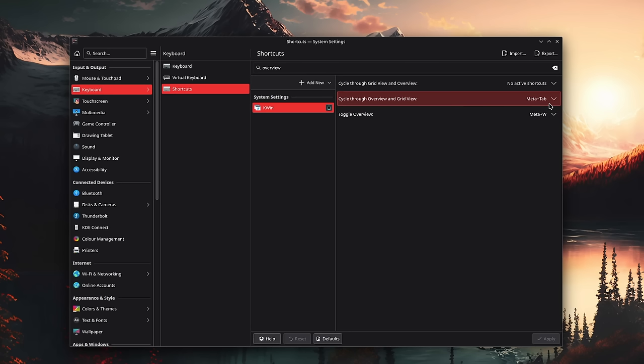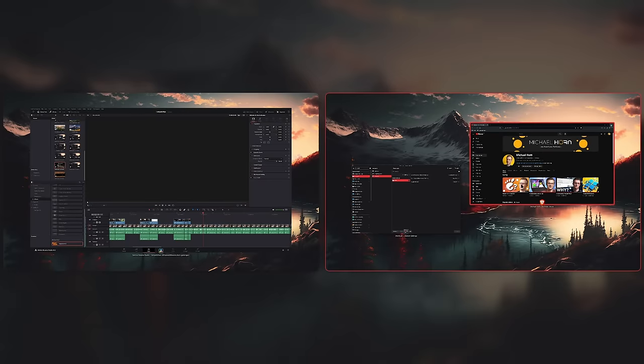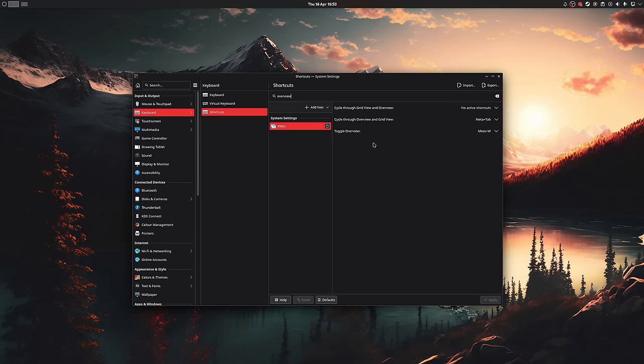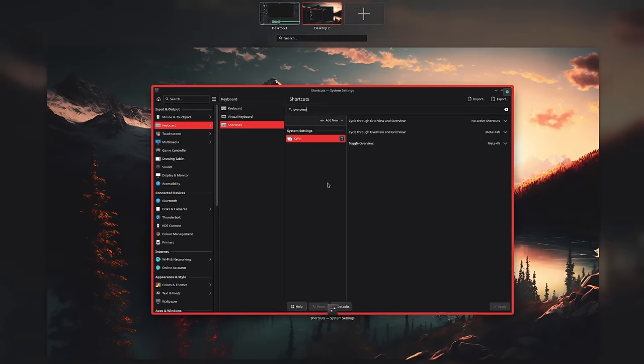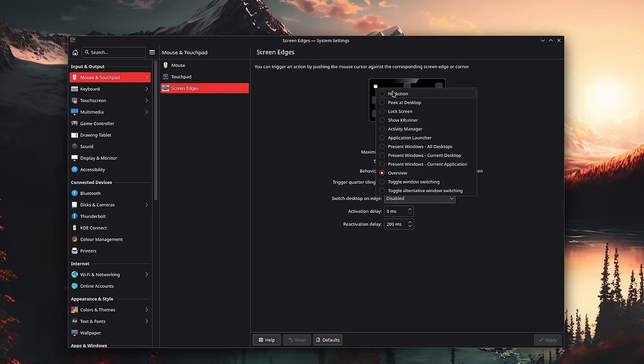With the latest release, Plasma 6, you can also toggle the grid view via a shortcut, which makes managing everything just so much easier. The overview is enabled by default via a shortcut on your keyboard, but I like to extend its functionality by also binding it to the left upper corner. In the system settings under screen edges, you can configure a lot of features, ranging from opening your start menu to showing your desktop or simply just only the applications.